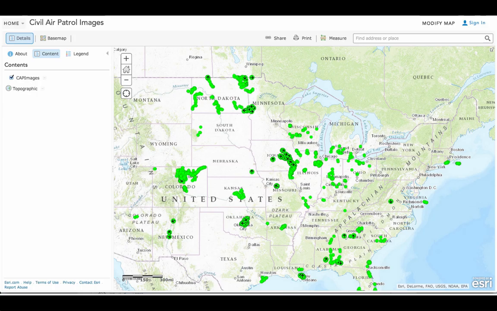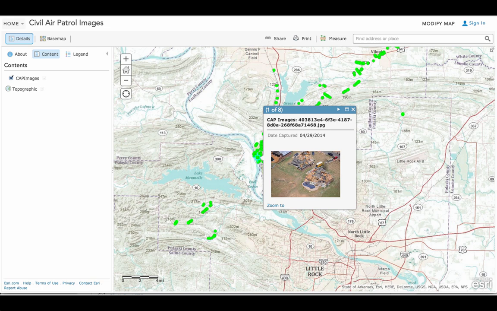A great data source and a great example of this is FEMA has the Civil Air Patrol Images Map. Now, this is a map that's constantly updated, and FEMA, the Federal Emergency Management Agency, works with the Civil Air Patrols from various states. And what they do is the Civil Air Patrols are typically the first ones in the air after a disaster. For instance, here's a shot from this past April when there was a series of tornadoes in Arkansas.